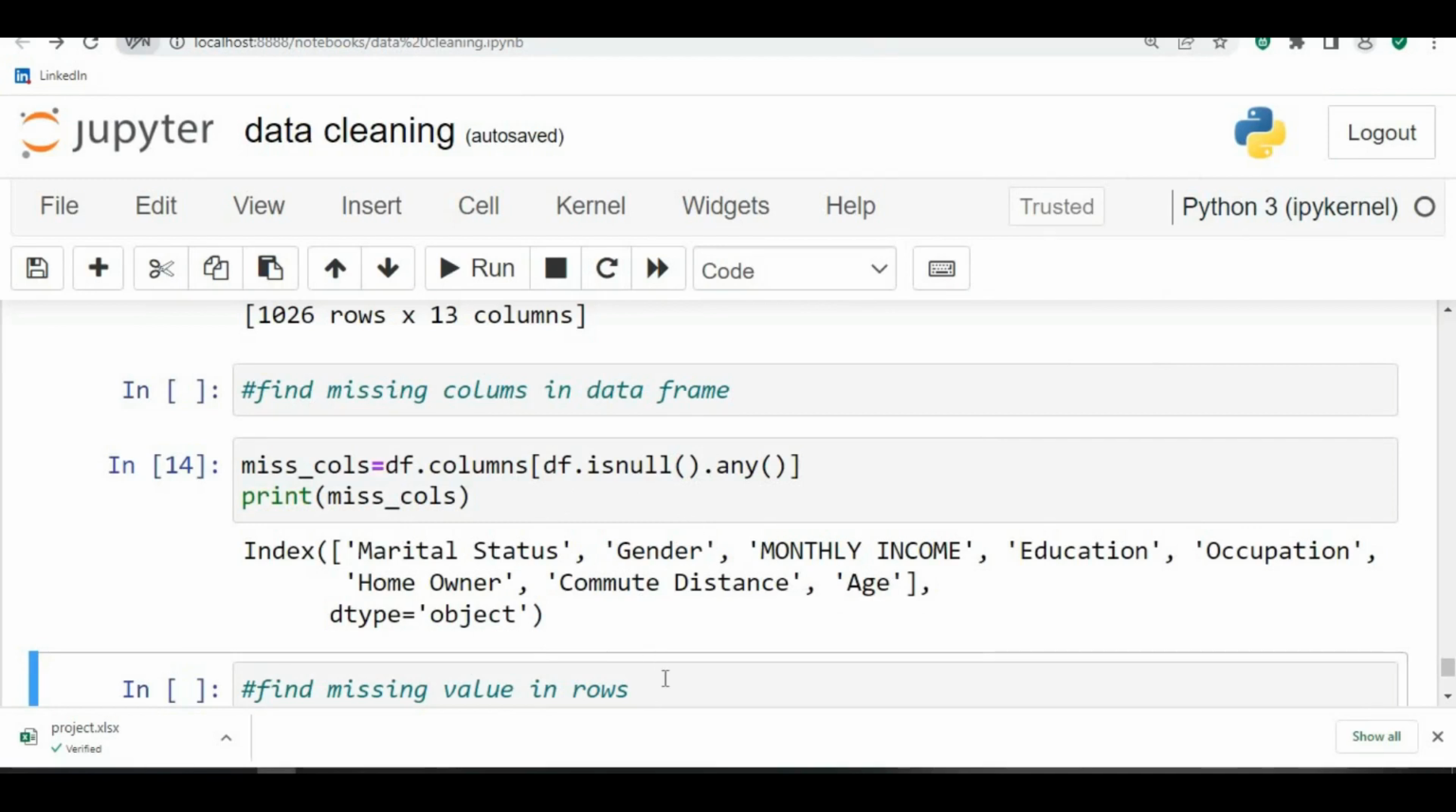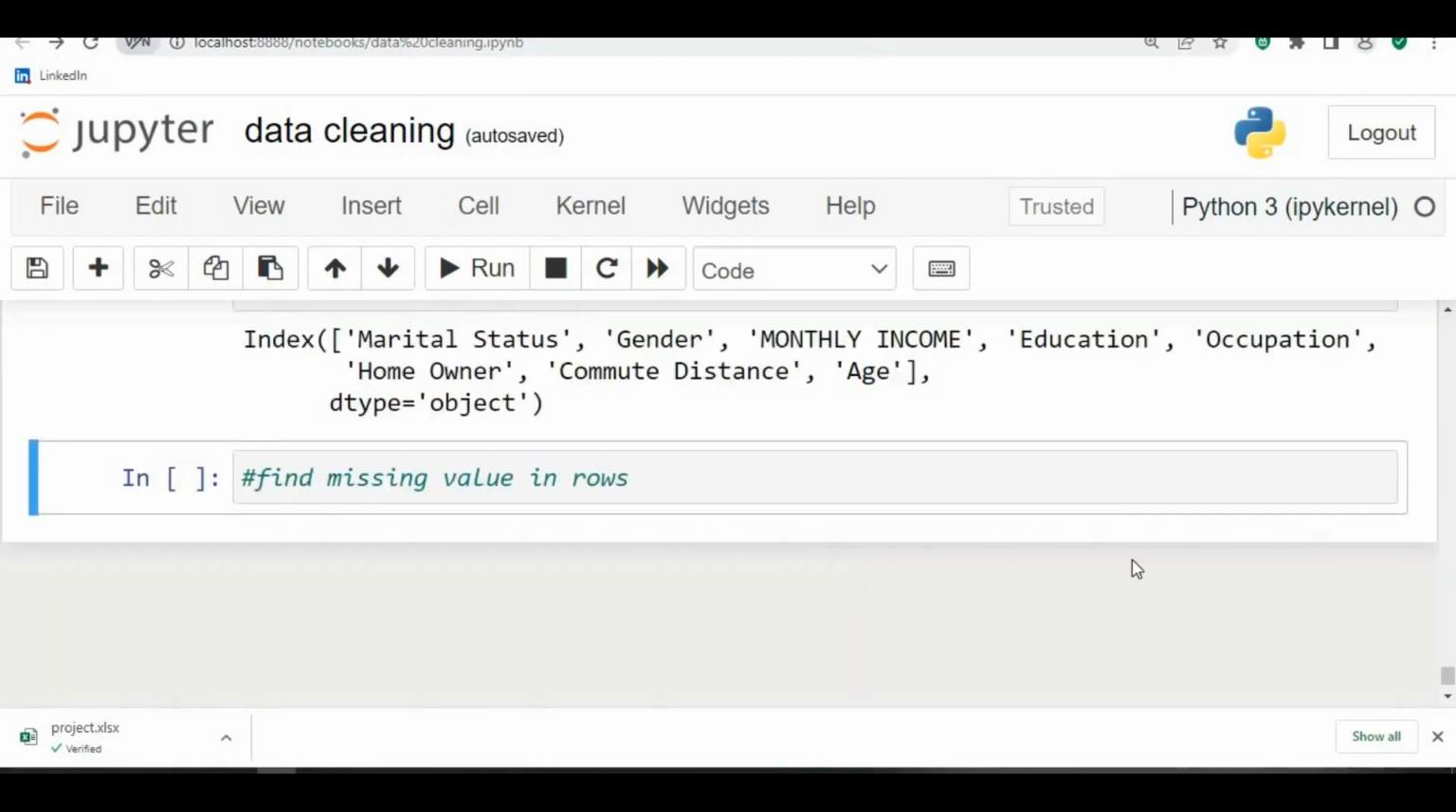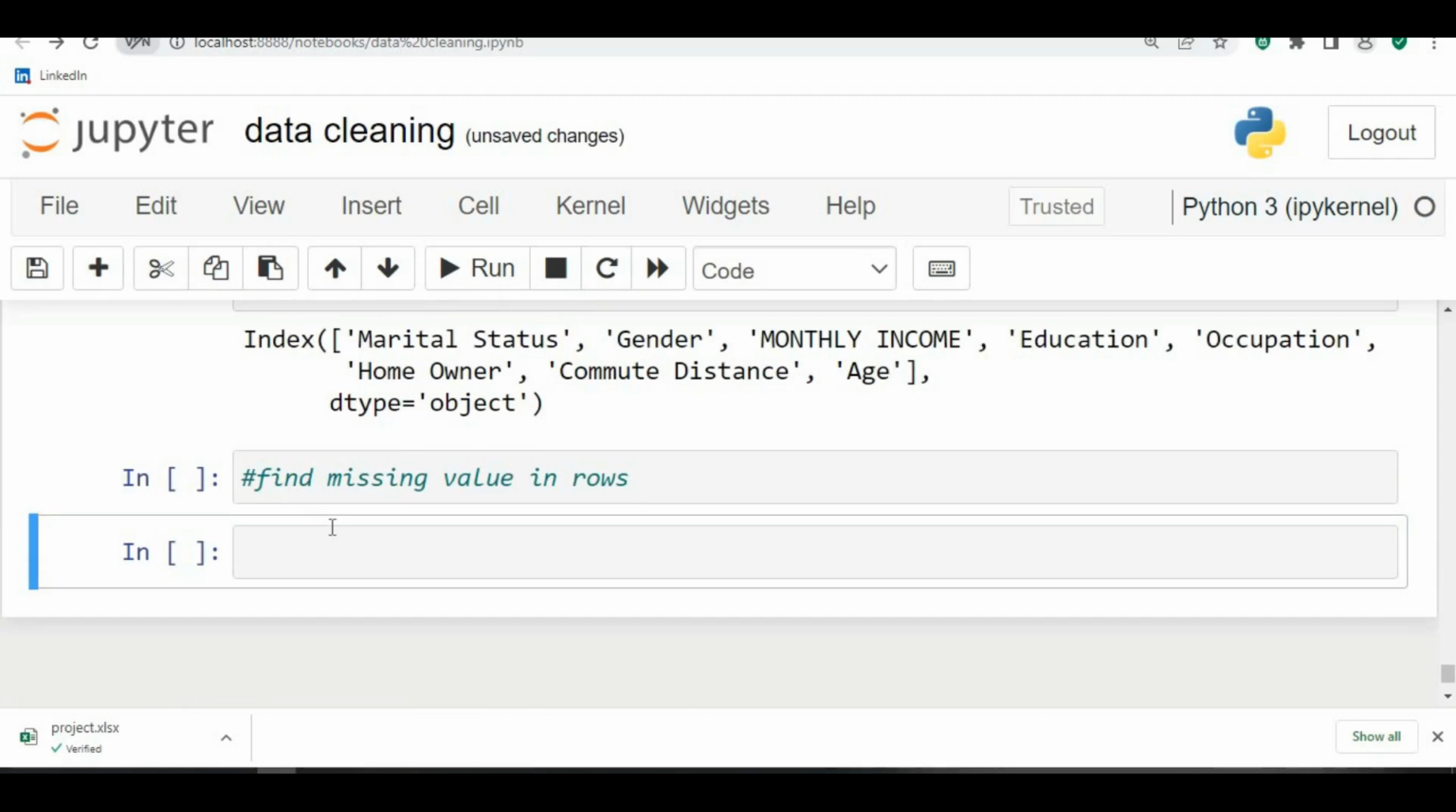Next, if you want to see the data values row wise, I will just click over this and add some cells. So I will give some name like miss, next is our row wise, and then I will give equal to, I will put equal to here.